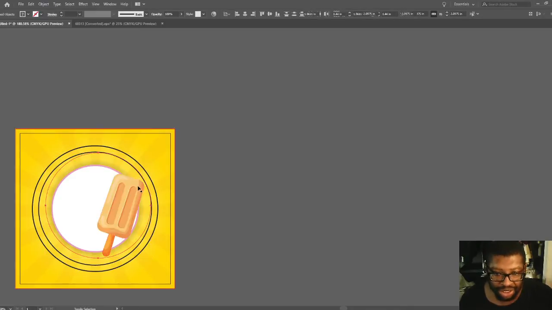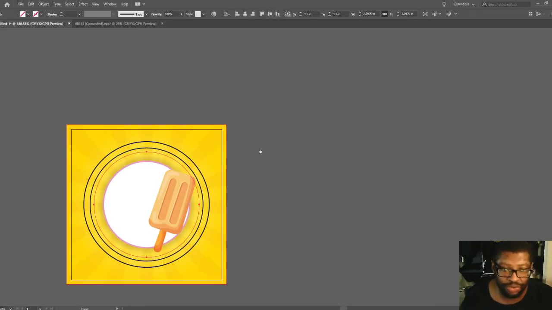Then let's deselect the actual popsicle itself. Let's center the frame, the circular frame that I'm going to use for a mask. I'm going to center that and then shrink it to size. Okay. Then I'm going to bring it to the front, or put it to the top. Object, Arrange, Bring to Front, so it's above the popsicle.